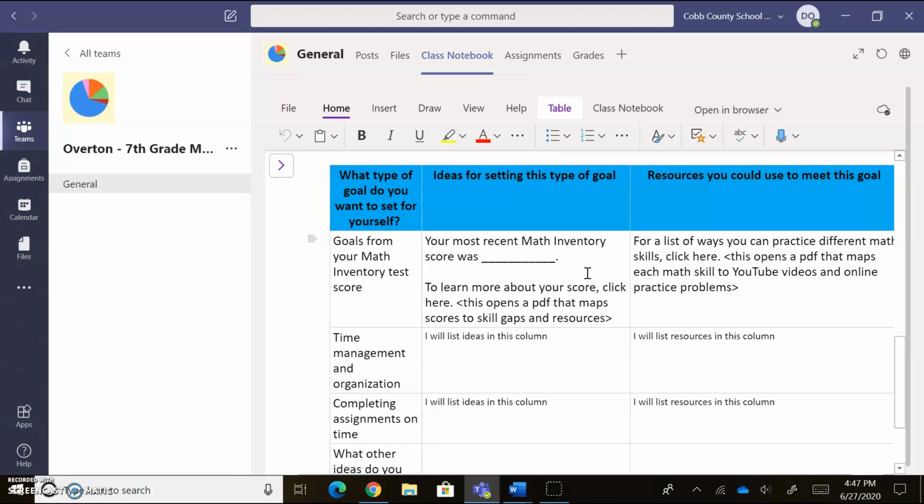And then I have this spot here where I'm going to have a little PDF that I've already started that maps the scores to basically show them what kind of gaps that means they have. So like if they scored a 500, then they would be able to look at that PDF and see, okay, 500 means that I need to work on fractions and decimals, or whatever. I'd have those things listed.